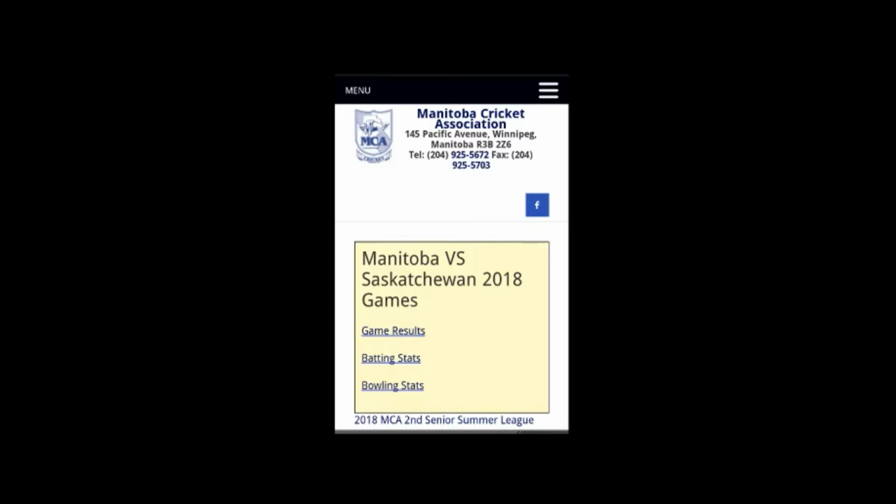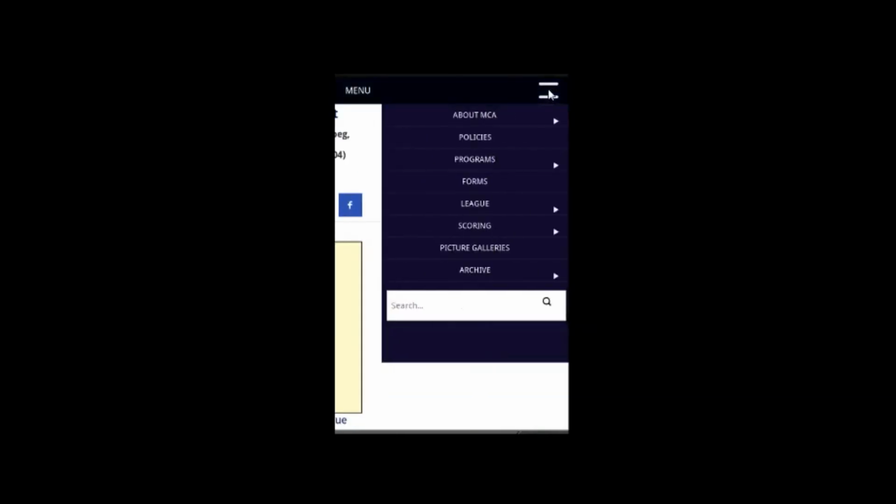Let's start with the website and see how to access this functionality. So basically you go on www.cricket.mb.ca. You will get into the website. So this is the website, and on the right side menu, you will see the scoring tab.